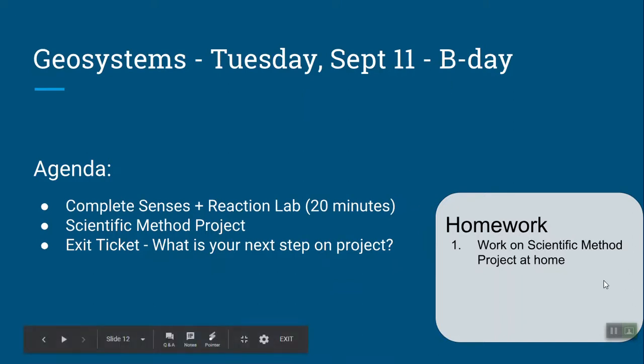For homework, you should be working on your scientific method project at home because I don't think that you'll have enough time in class to finish it. Don't forget that that is due Tuesday, September 18th.